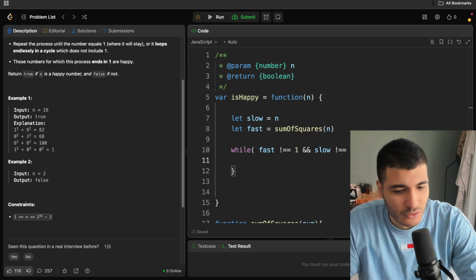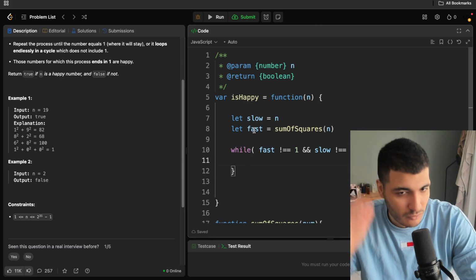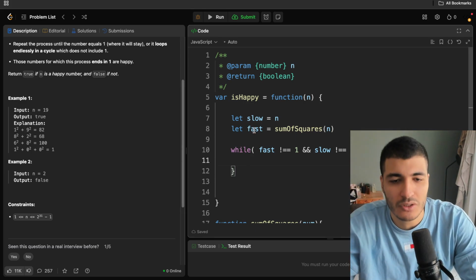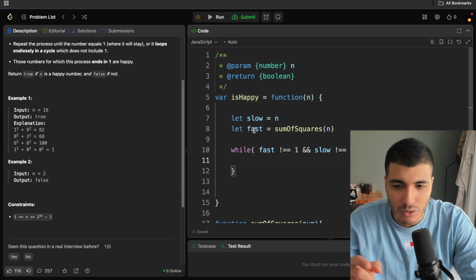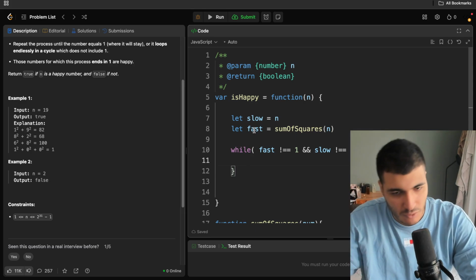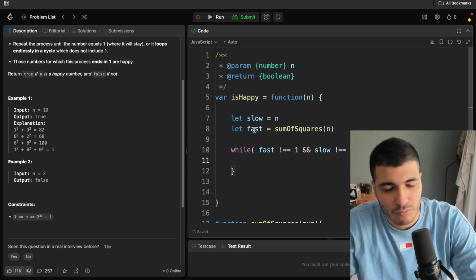And we use 2 pointers here, one called slow and one called fast. Why are we using these 2 pointers? If the number is happy, eventually we reach 1. If the number is not happy, it will enter a cycle like 4, 16, 37, 58, something like that, and it will go again to 4. We have a cycle. We go again to 4.